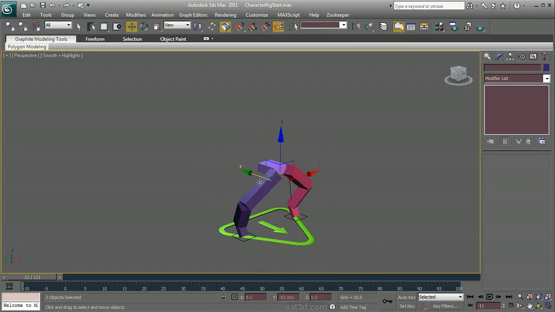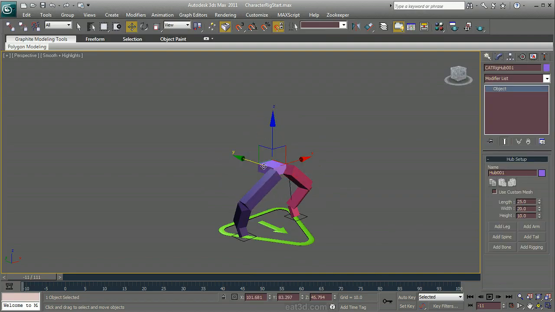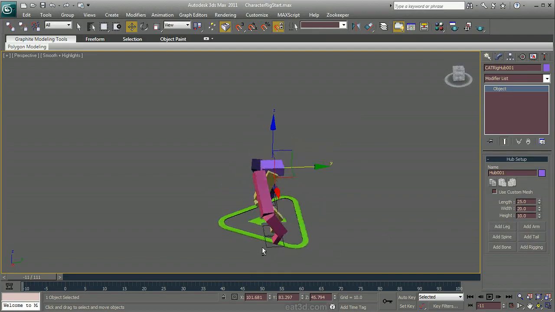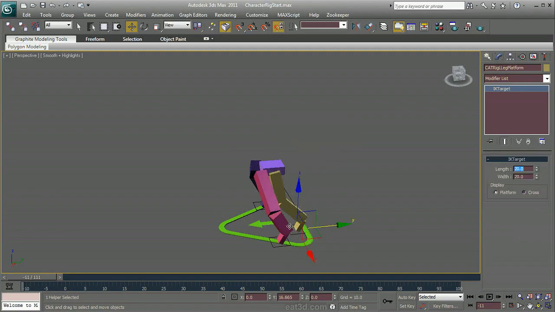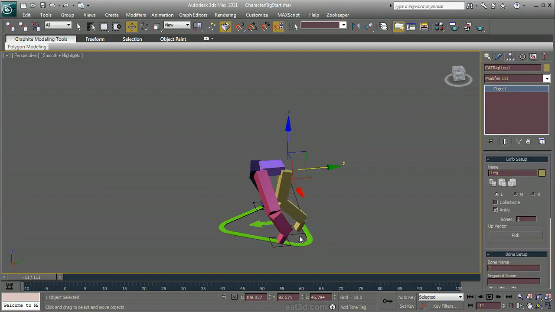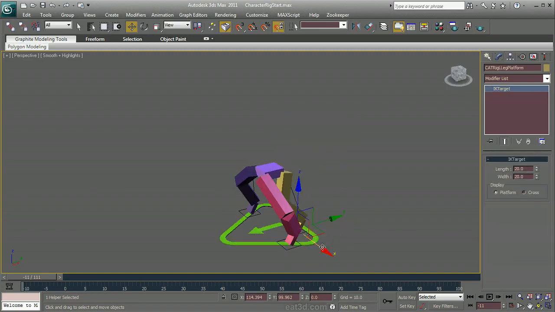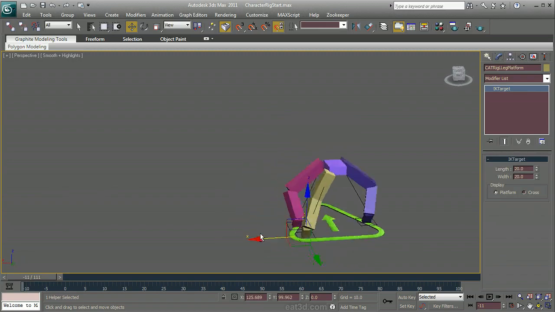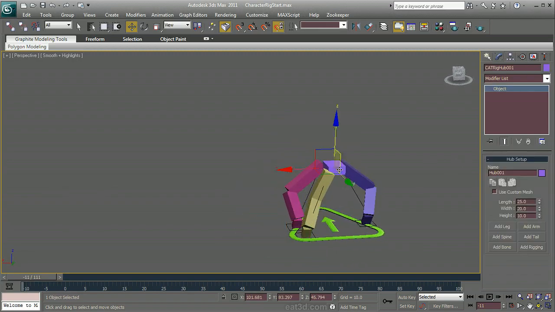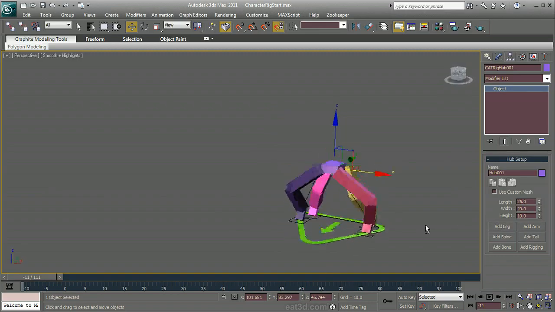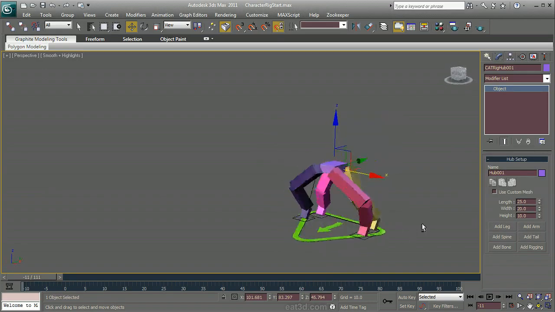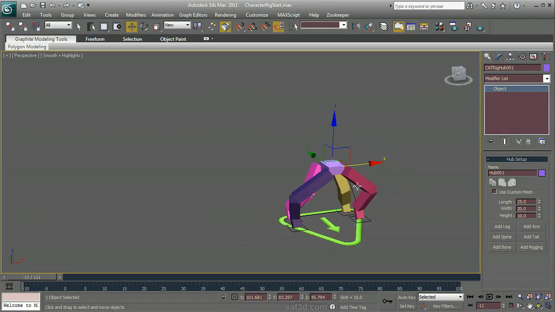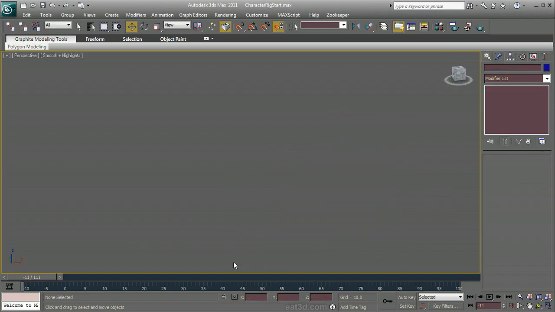In this case, maybe we'd want to take both of these legs and move them back, and then create another set of legs. So I'll choose Add Leg. We can put that one there in the back, and move that over here, and go back and add another leg, and it will mimic the one that we just edited. So we can do a lot of different things with this.